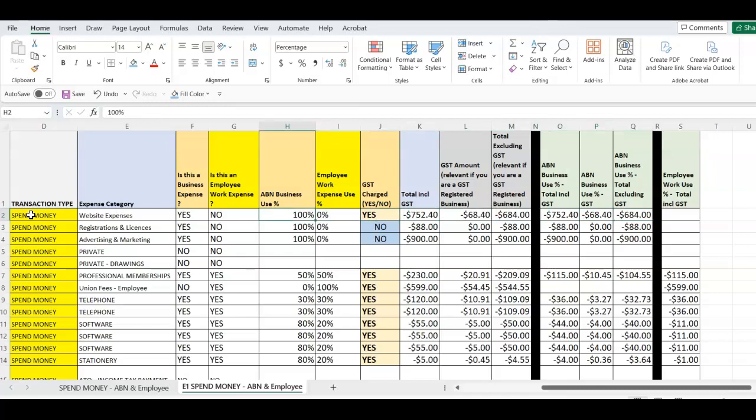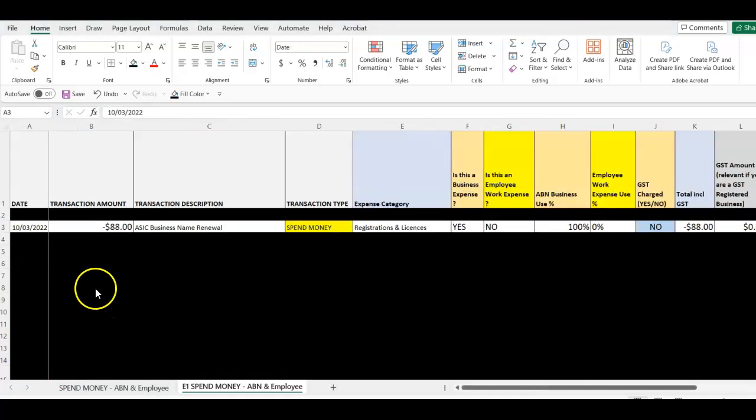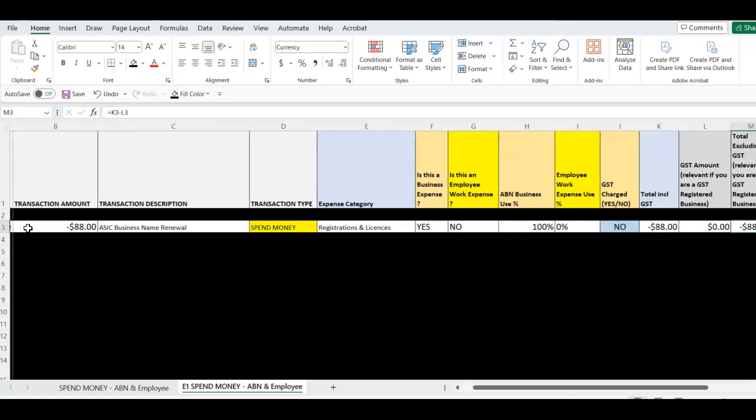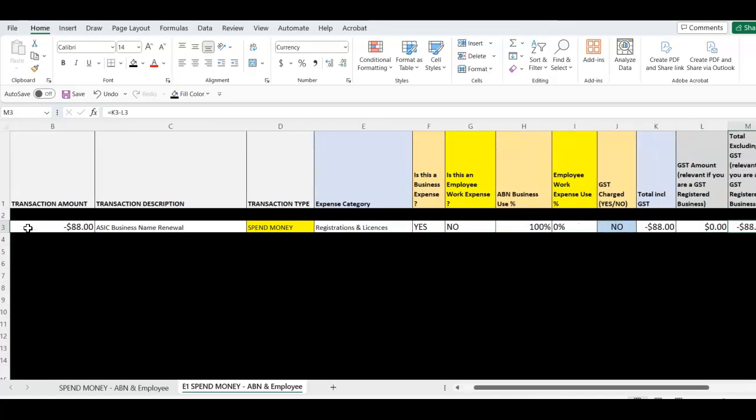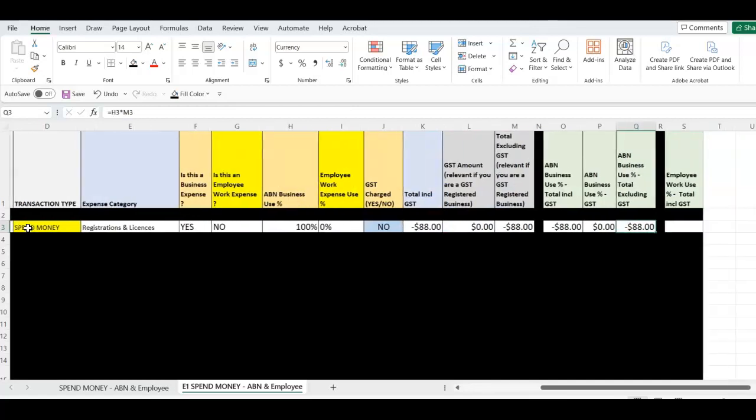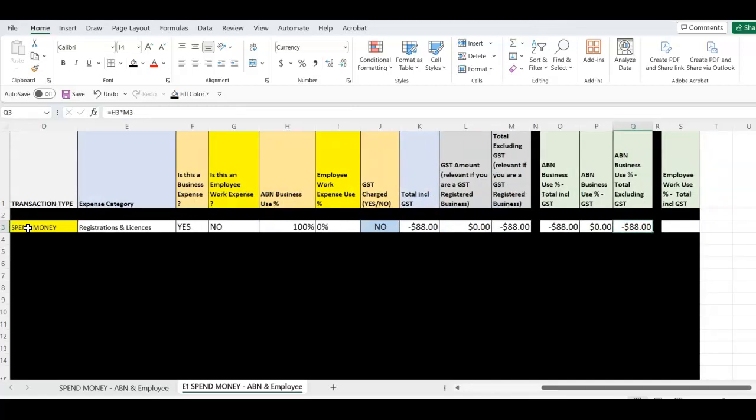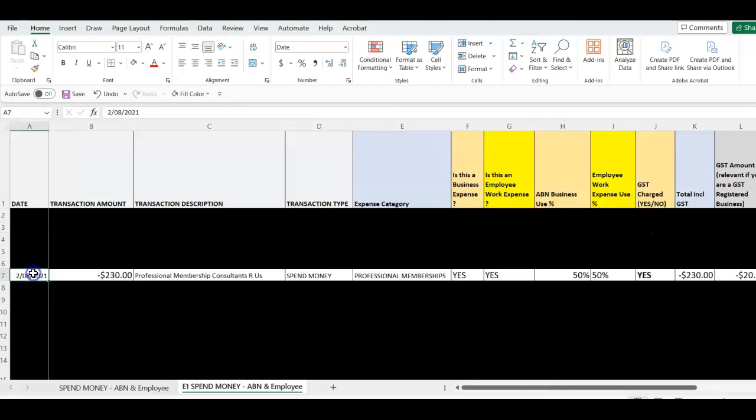The columns in the green are further calculations that often are needed to calculate the business use times the transaction total. In this second example, we've got another expense that's purely business, 100%. It's a business name renewal fee. No GST has been charged. So we've gone through the same process, recorded that there's no GST.